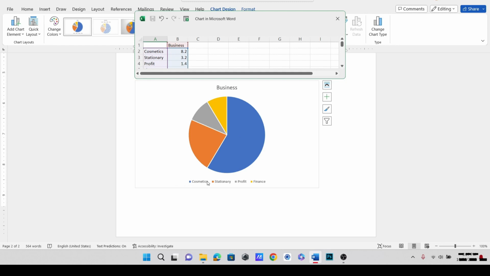So you can see that the chart is edited, and the parts that I edited here: cosmetics is blue, stationery is orange, profit, and finance. So you can adjust the size and type any number you want. It will adjust to that size. So stationery is 6.2 and the profit is 10. Alright, and the finance fee is 9.2.